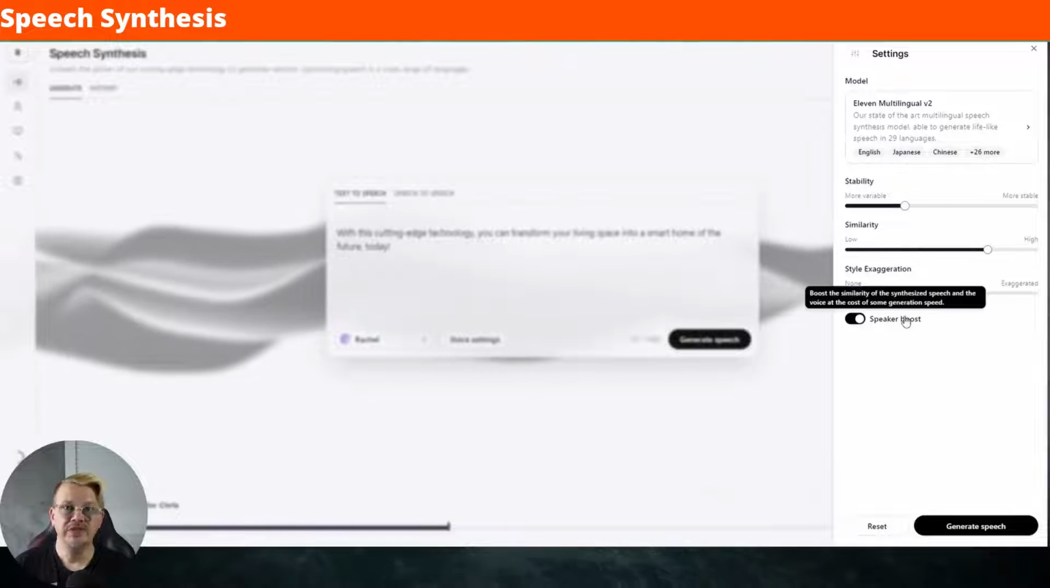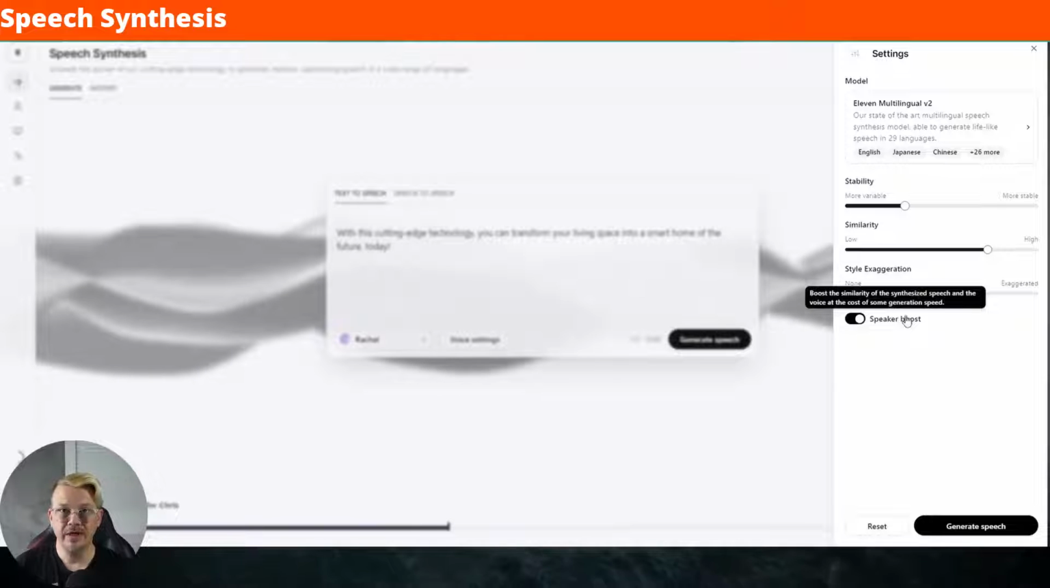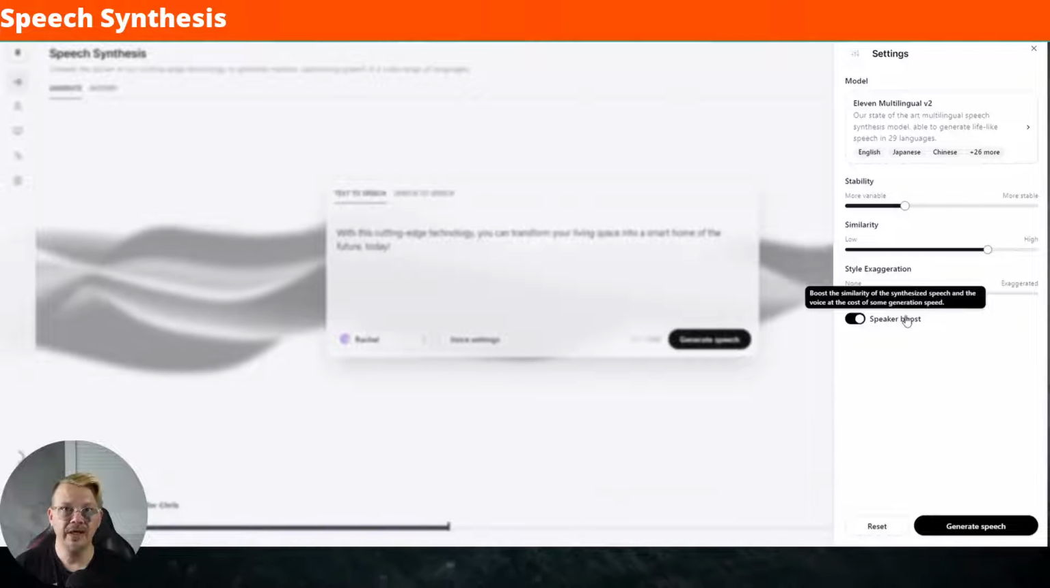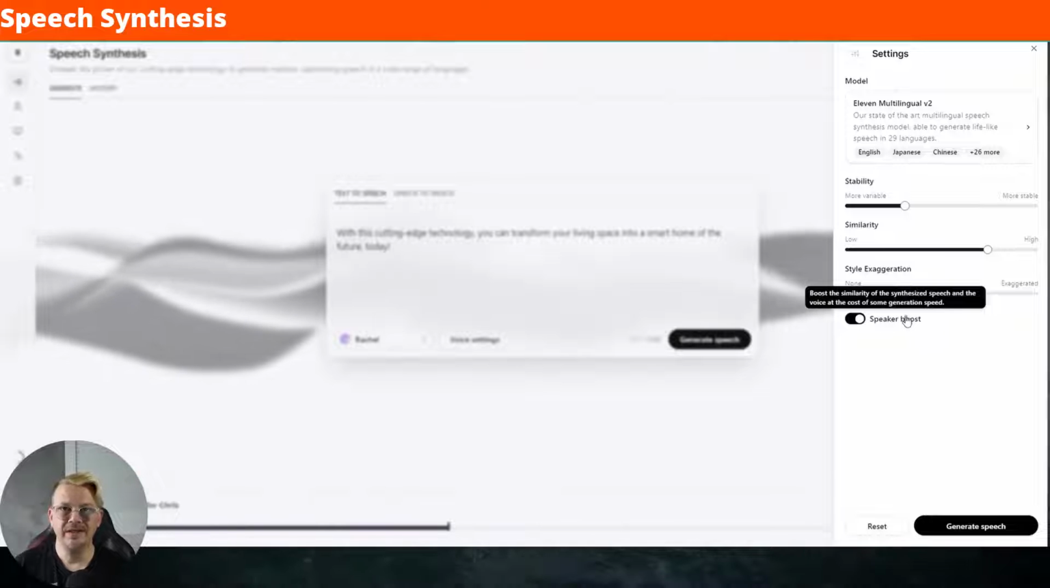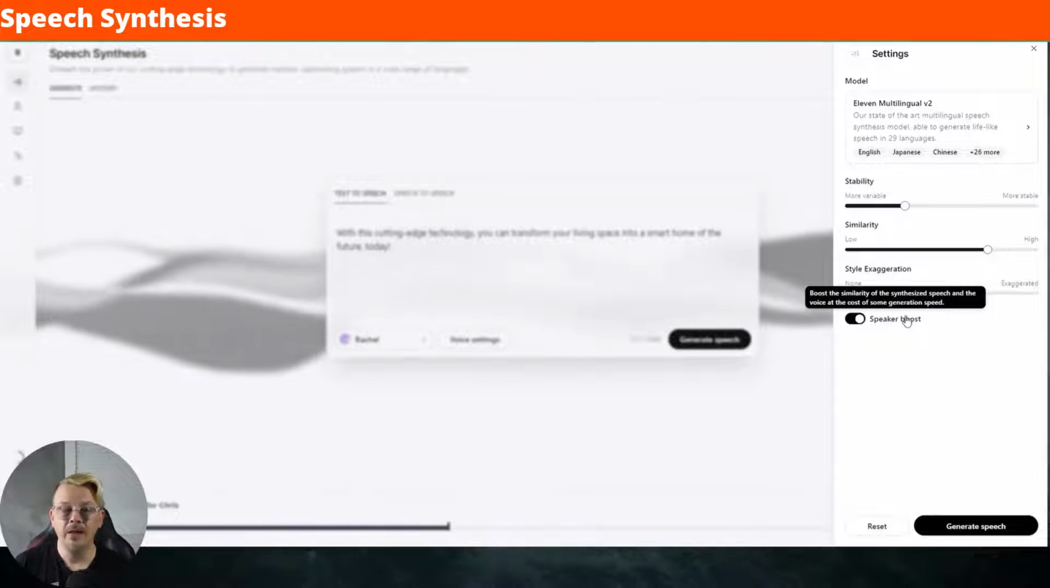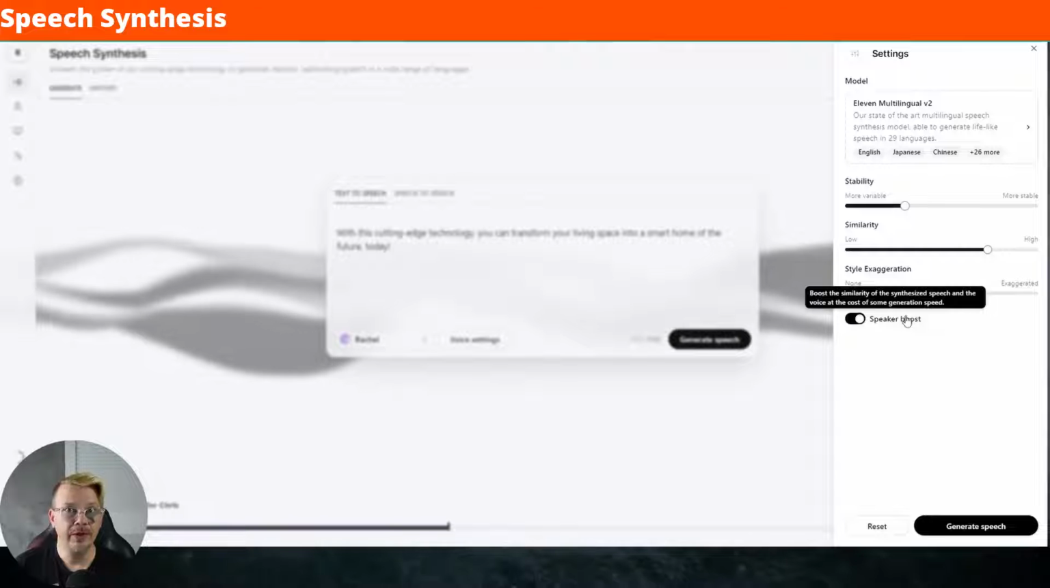Speaker boost gives you a slight enhancement of the speaker similarity to the voice that was originally created. It's very subtle. It's not going to take something that's bad and make it great, but it can make something that was pretty good into great.